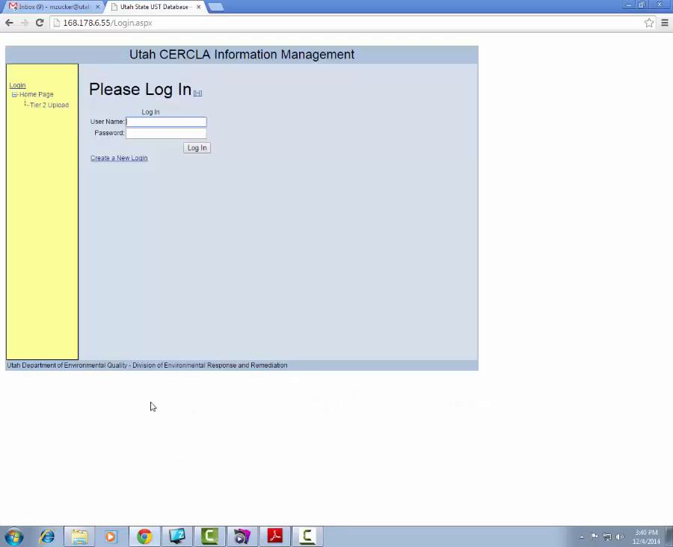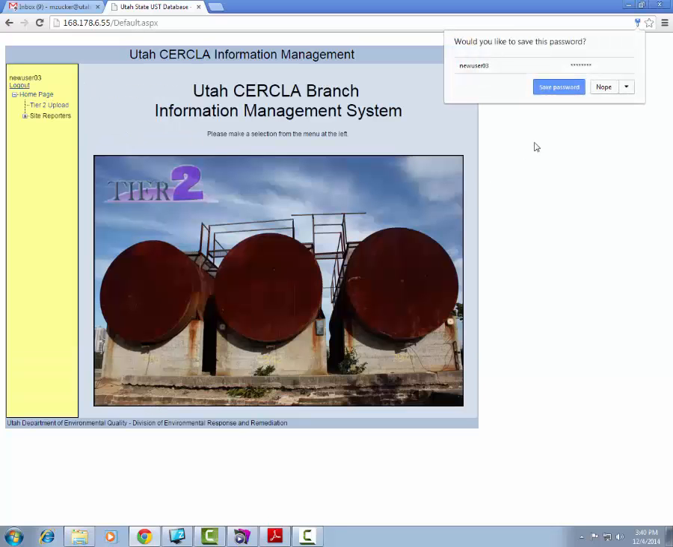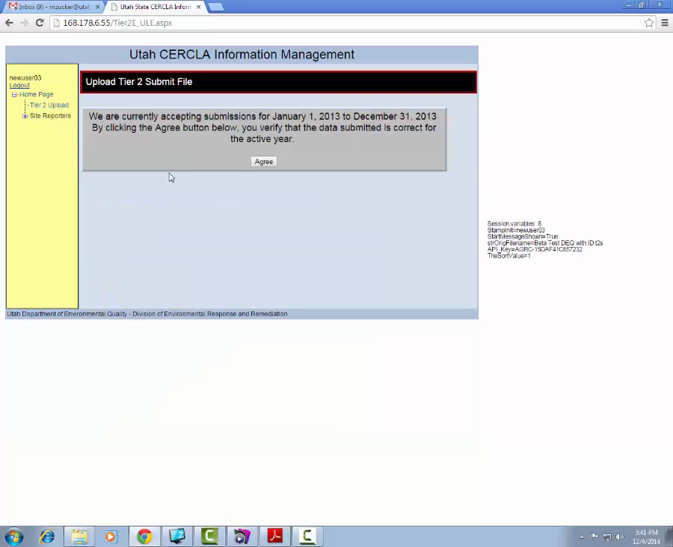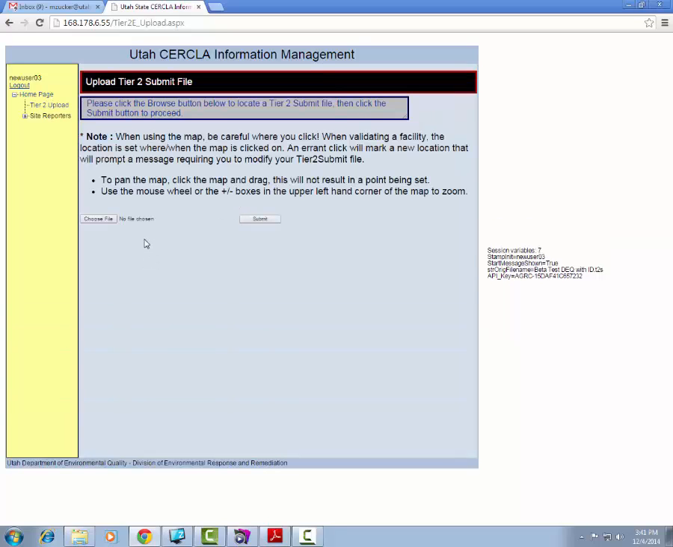Once you open your browser and the application, just log in. And you can proceed to upload. You'll notice over here there's a table of contents style menu. Just click on Tier 2 Upload. And then click on Agree. This is just an informational pop-up. And then you can go out and find your file.